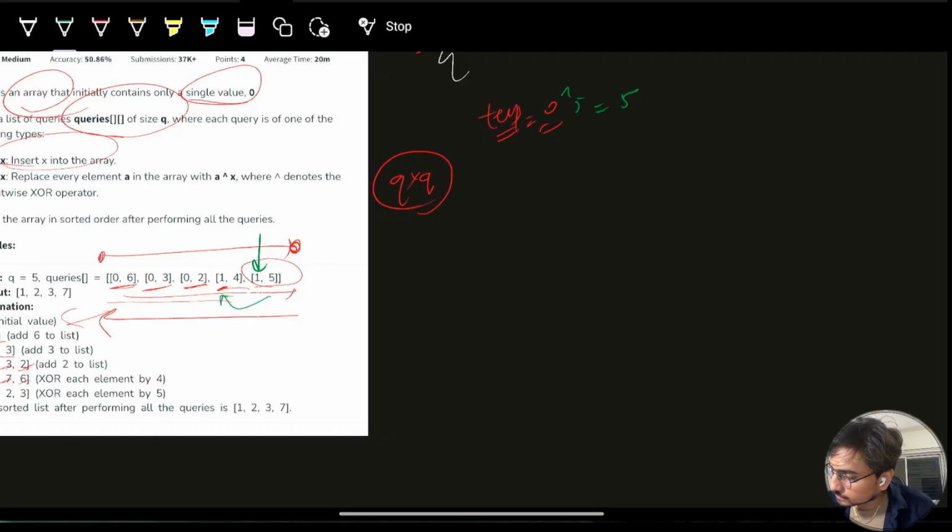We found that the query is again type 1. We update our temp. So 5 XOR 4 will give you 1, since 5 is 101 and 4 is 100: different bit gives 1, same bit 0, same bit 0. Right? Now the next is 0 2.